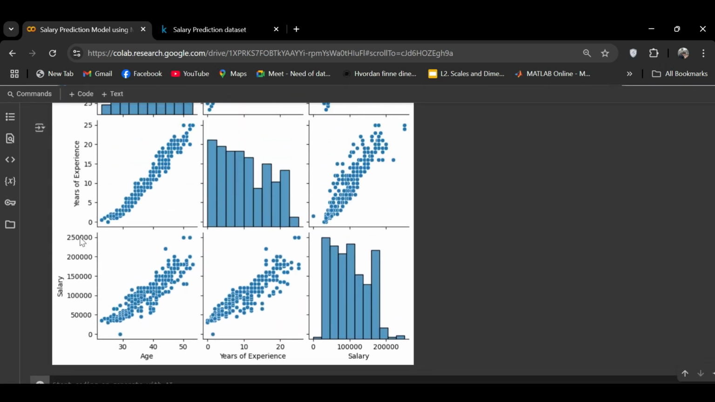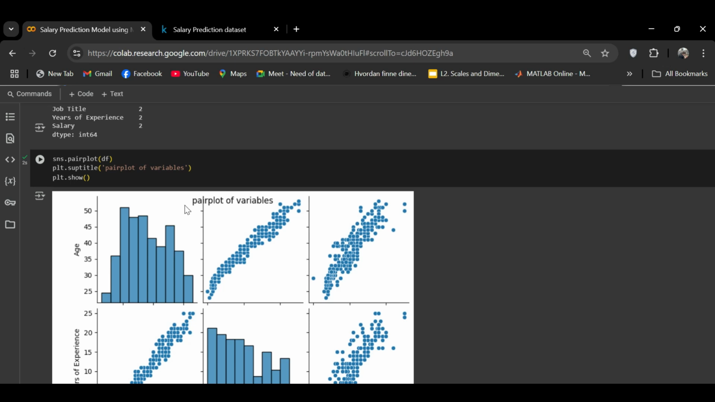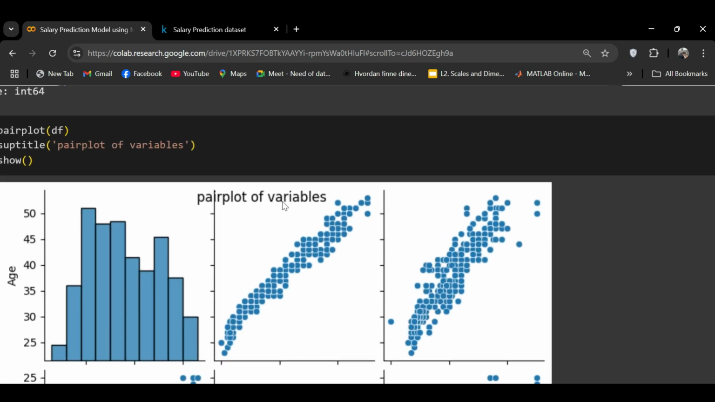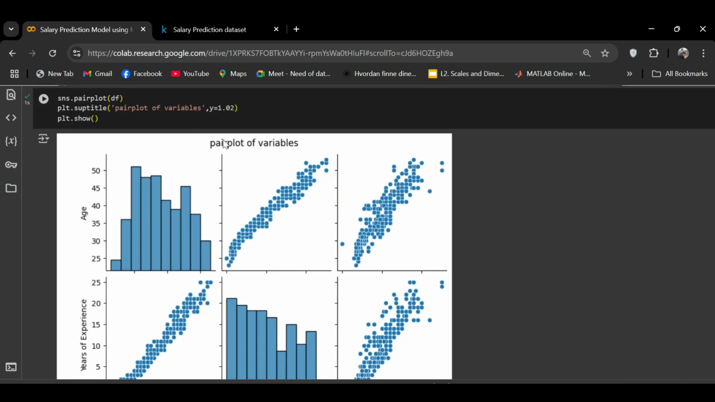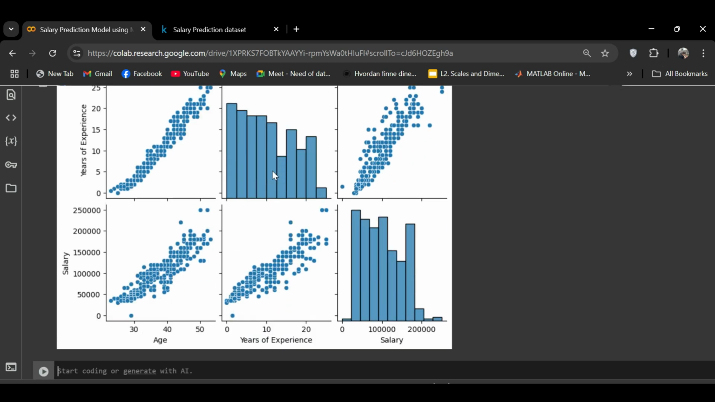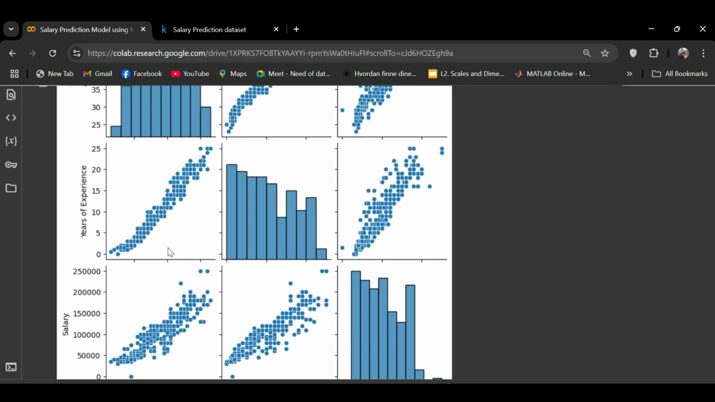So you can see this is a pair plot. Now you can see that my super title is not exactly aligned, so I can position it the way I want to. Let's set another parameter called y, and let's set it randomly to 1.02. Now you can see my super title is perfectly aligned, and this is my pair plot.